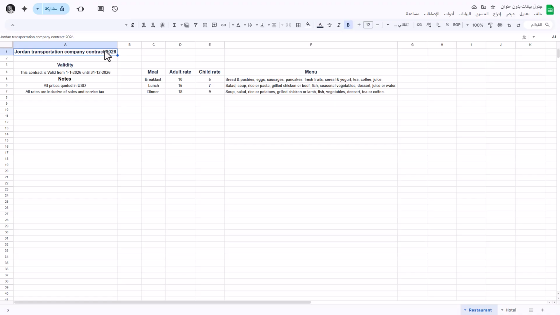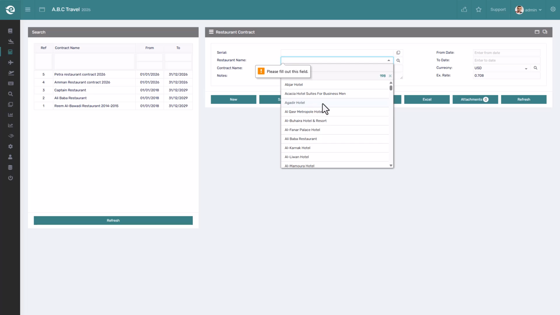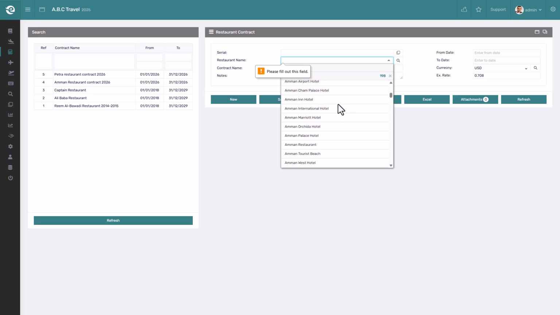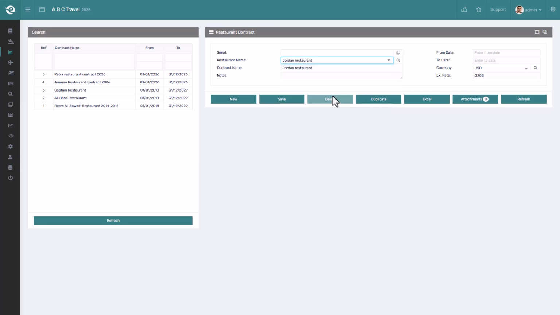To create a new contract, click New. Select the restaurant name. You will notice that the system allows you to select both hotel and restaurant accounts in this section. In our example, we choose Jordan Restaurant. The system automatically generates the contract name. To distinguish between contracts, we must add the year or any identifying detail, so we rename it Jordan Restaurant 2026.